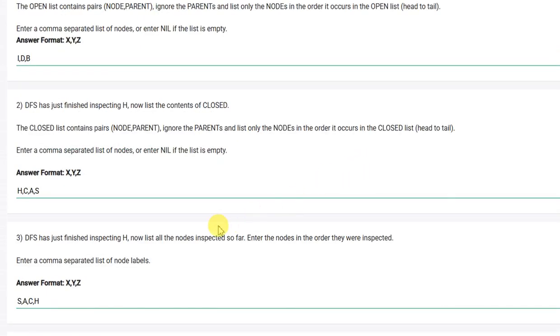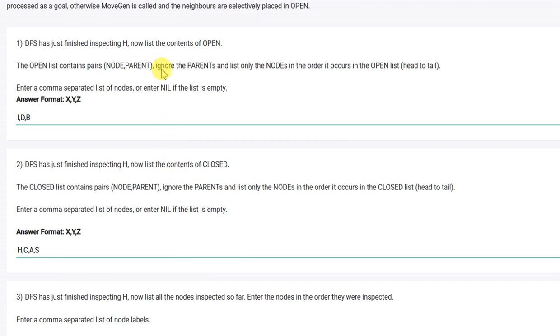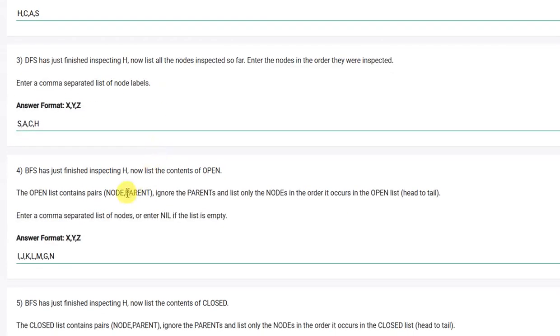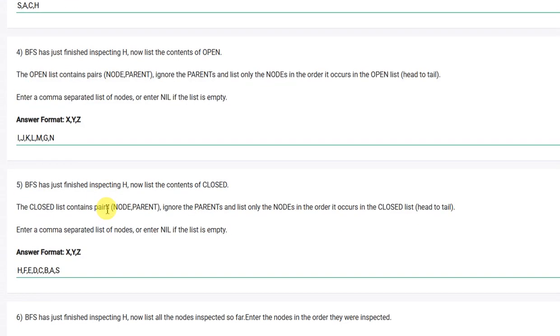So for DFS, when DFS has just finished inspecting H, the content of open is I, D, B. For DFS the closed list will be like this, and the open list is I, J, K, L, M, G, N, you can see that. And for BFS in the closed list we'll have H, F, E, D, C, B, A, S.